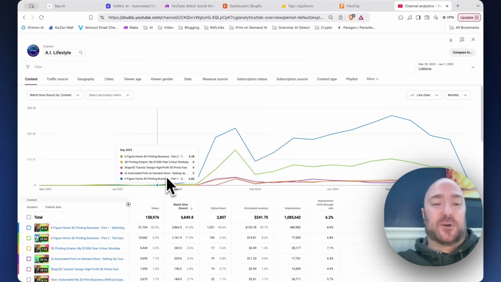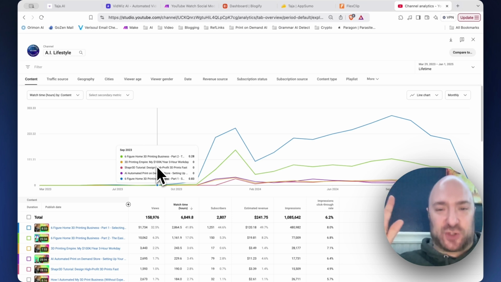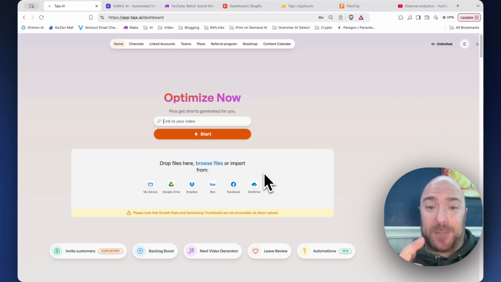It's important to note, previous to this, I wasn't publishing any shorts. I was just dealing exclusively in widescreen, and I really hadn't caught on yet how important shorts are for growing your content these days. They're basically free ads. Let's dig into how to use Taja step by step.